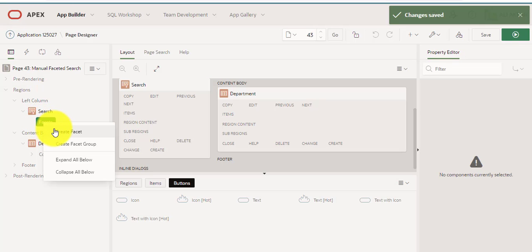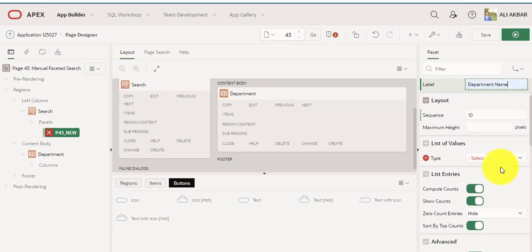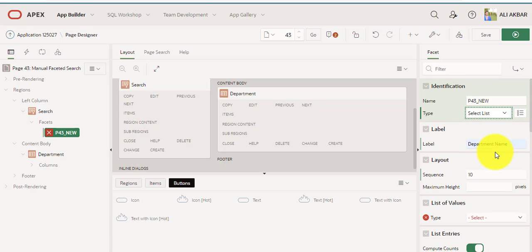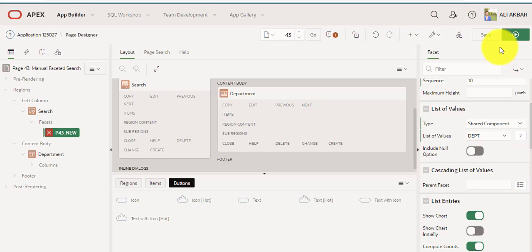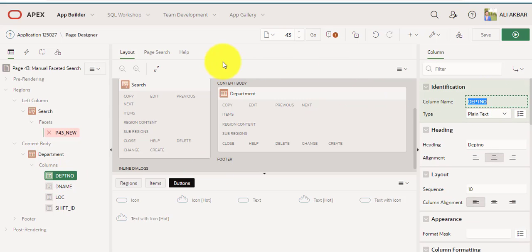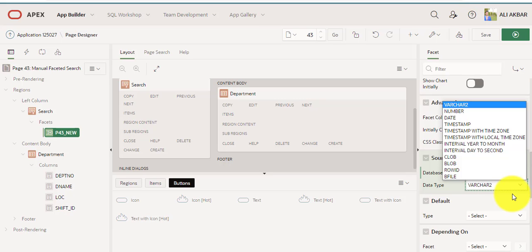Now I'm going to create a facet, assign name, department name. Now I'm going to assign a list of values. Where we can select facets, such reports, such criteria, such types: checkbox, input field, radio group, range, search, select list. For this I'm creating a select list. I'm going to select from shared components, list of values, department. Okay, now I'm going to copy this field, copy, and assign to this item source column name, item, and number.